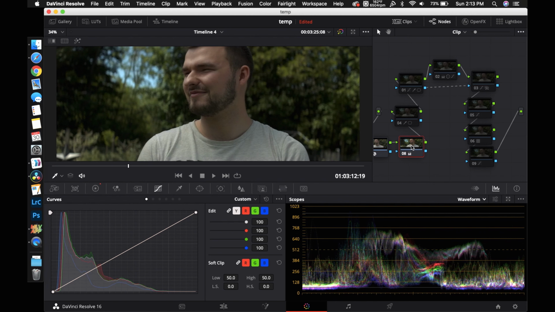Here's the next one. This is just a saturation adjust. You can see how that looks. It's a very subtle difference, but it's just enough. I think I like it. So that's usually what I'll do initially on most of my edits.